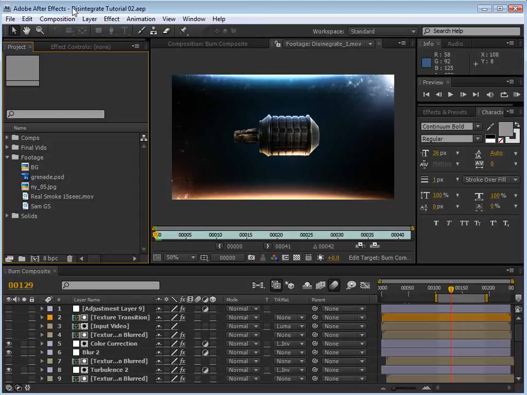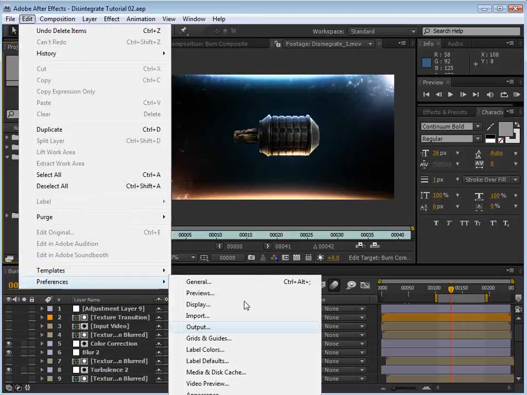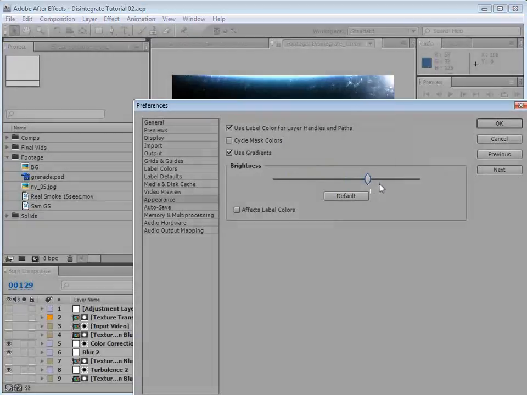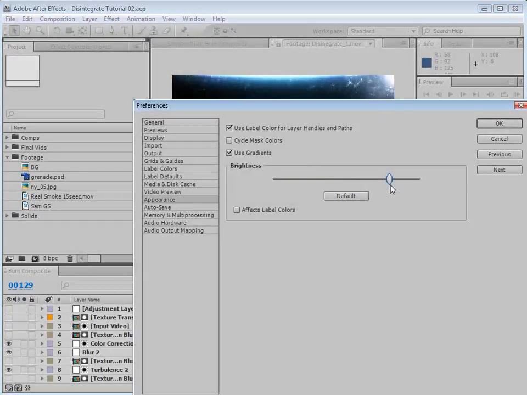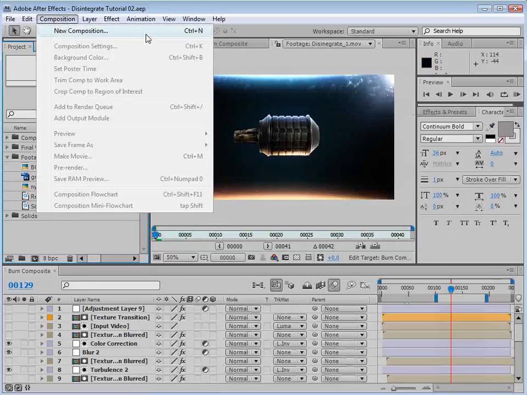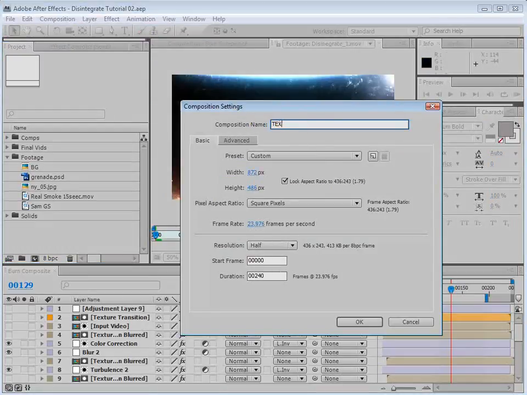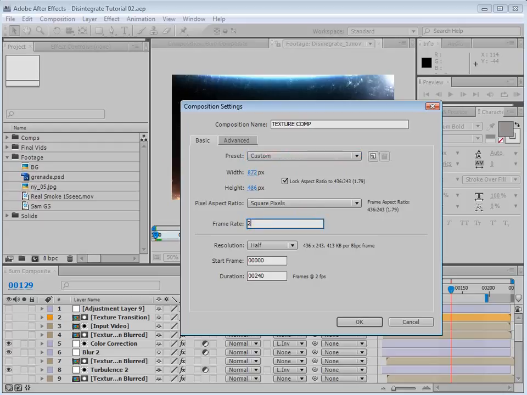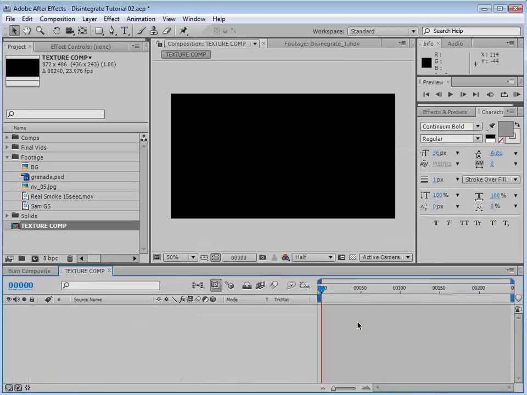Okay, let's go and get started. First, I'm going to go ahead and switch my appearance back to a brighter setting, and we'll choose OK. And then we're going to create a new composition. And we're going to call this Texture Comp. And we'll make it widescreen, 23.976 and about 240 frames. We'll choose OK. And this is going to be our master texture comp.